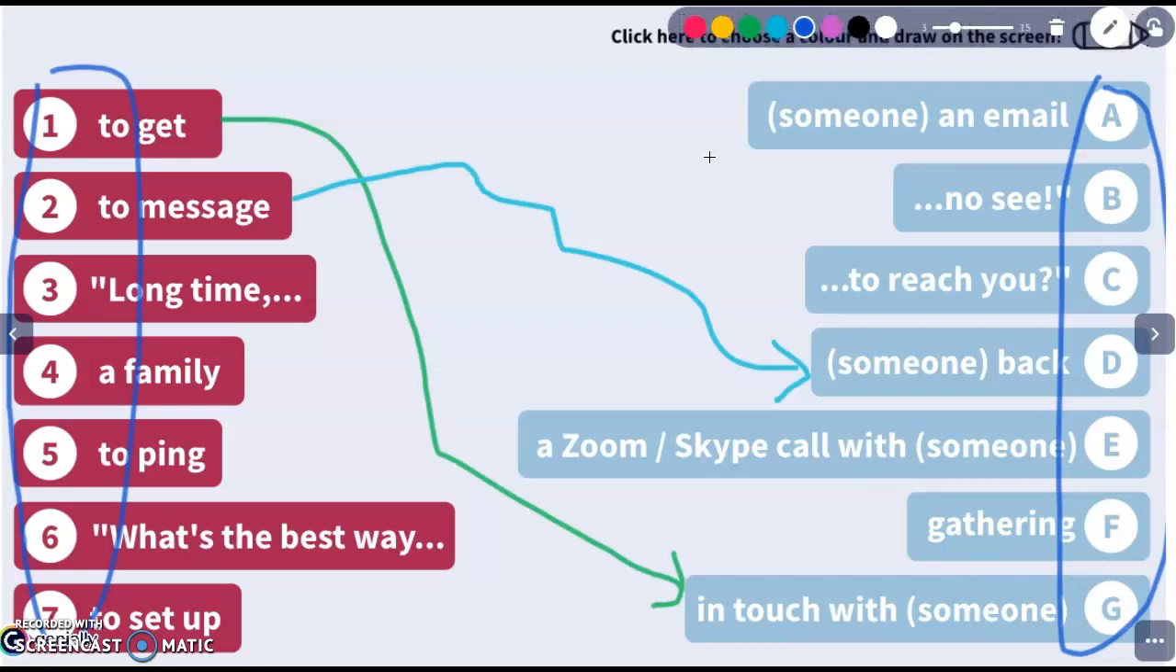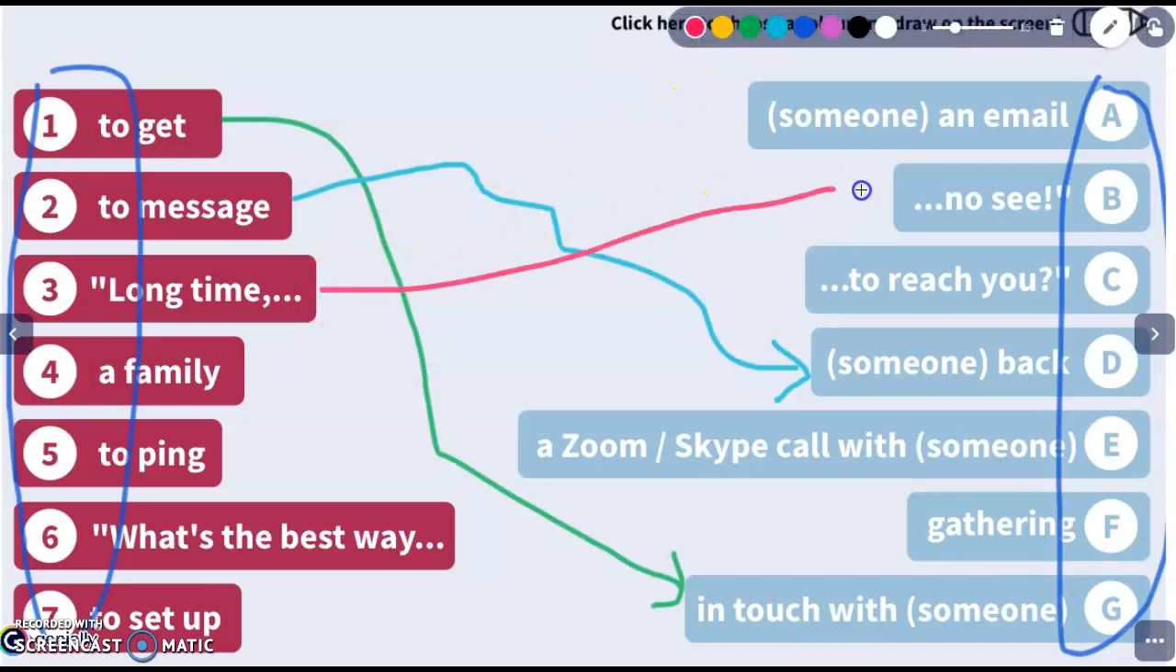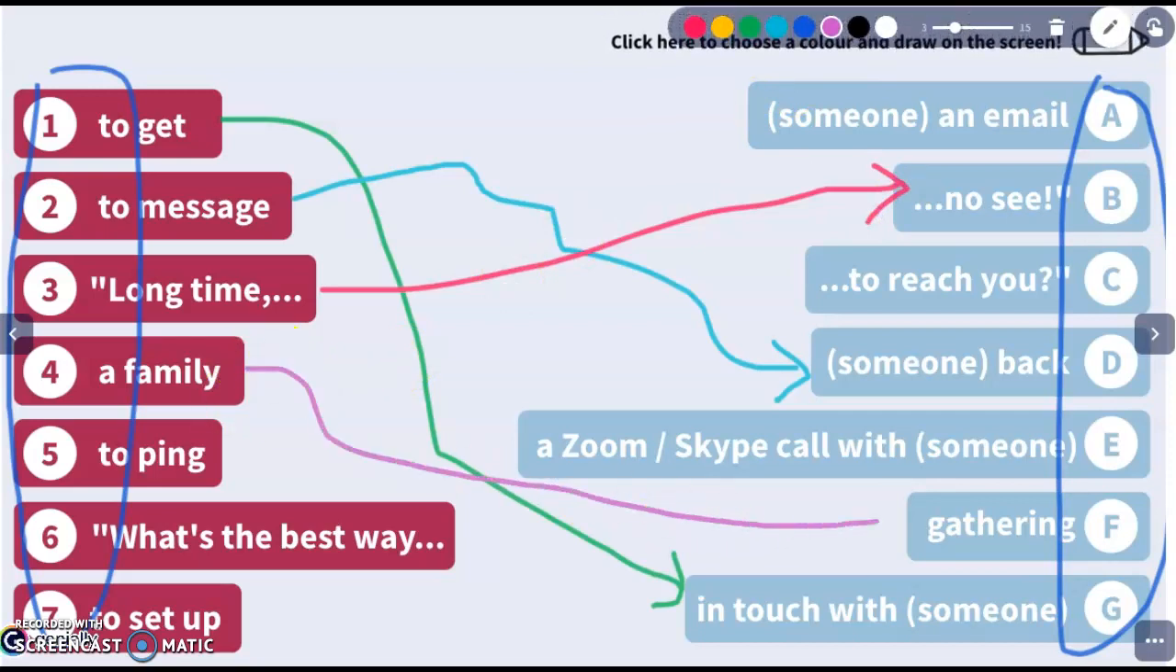I'm going to keep this running in real time, so to speak, so that we can see how the activity plays out. So let's do a few more. Maybe let's pick colour red now. Long time no see. I know this one. Maybe let's go for a purple. Okay. Family gathering. Okay, maybe we'll go for black now to ping someone an email.